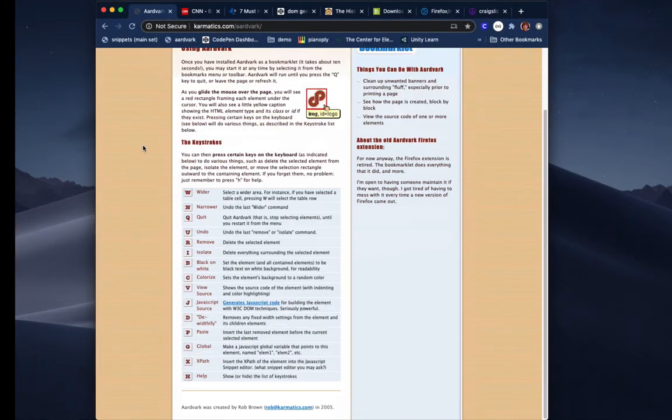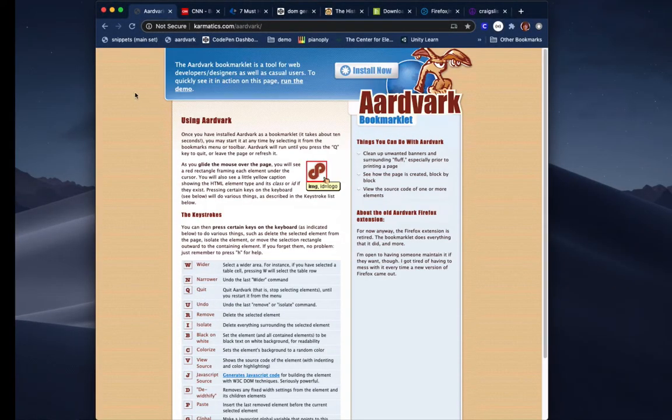Aardvark is a tool I built in 2005. It was very popular. I eventually sold it to Google, partly for the trademark, but in any case, I did make some money off it. But it's a very powerful tool, and I'm going to show a little bit how it works here.